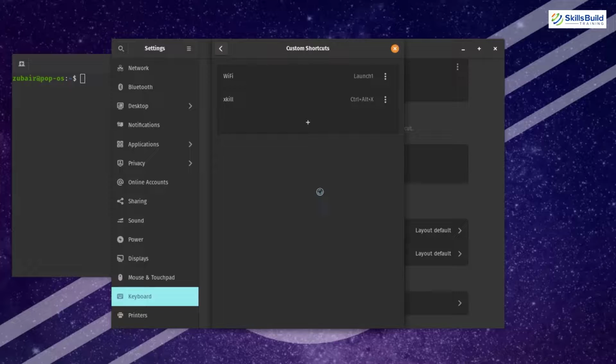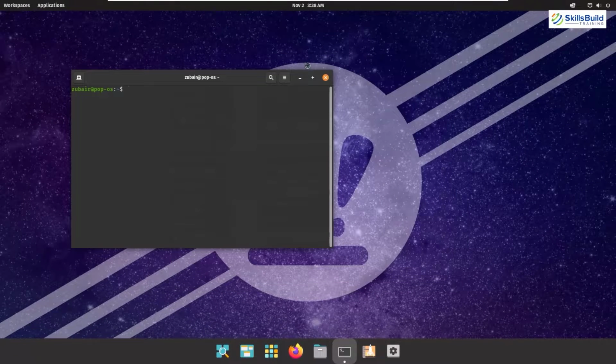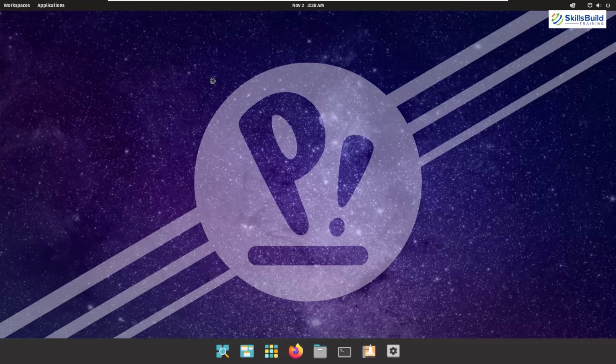Now let's try this out and let's see if our shortcut is working or not. So I'll just press Ctrl Alt plus X on my keyboard and here you can see my cursor has shifted into a cross sign. Now if I click anywhere on any of the apps, that app will get closed. Here you can see it has been closed. Let's press Ctrl Alt plus X and let's click it on our terminal and we are good to go.